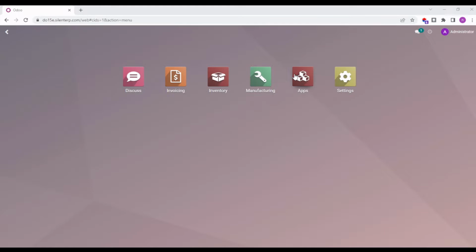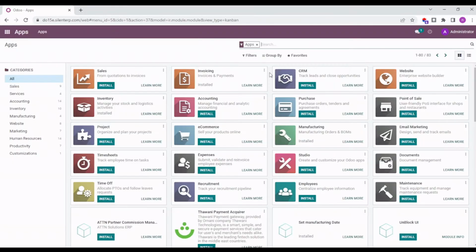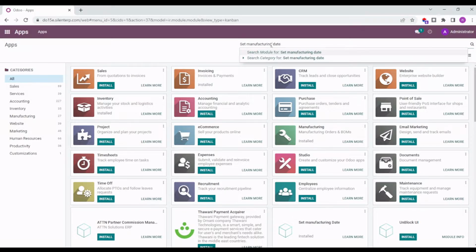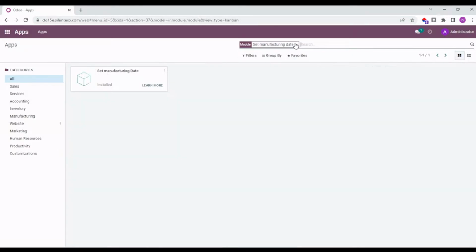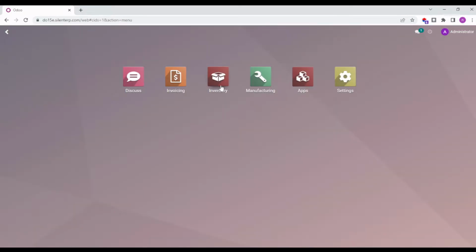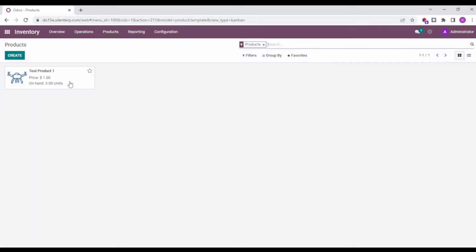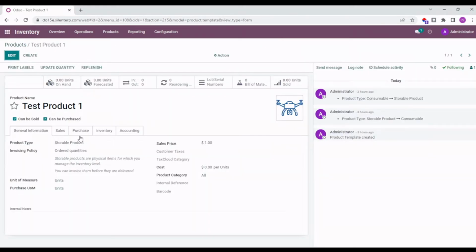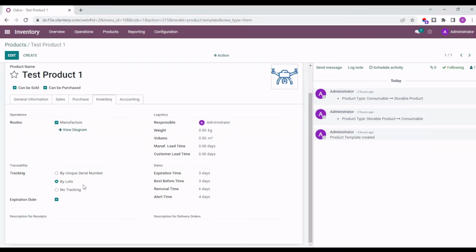So let's get into the details and see how you can install and use the particular module. In the installation section, you can write the module name and this module will appear. It is already installed in my system, so you can directly install it from here and this will apply to the manufacturing order. Let's take an example of a product, which is a test product, and here you can see the lot number, serial number, and expiration date are already enabled for the particular product.